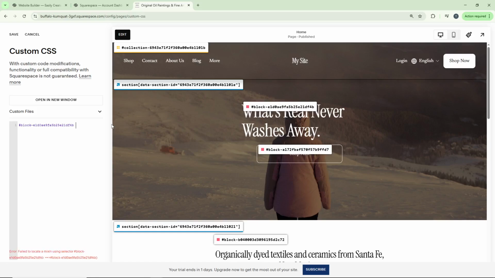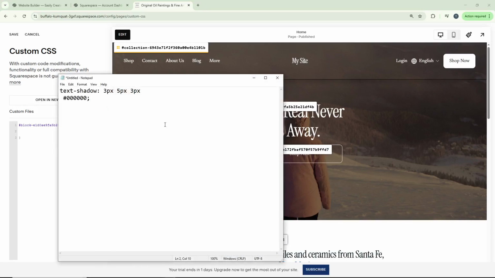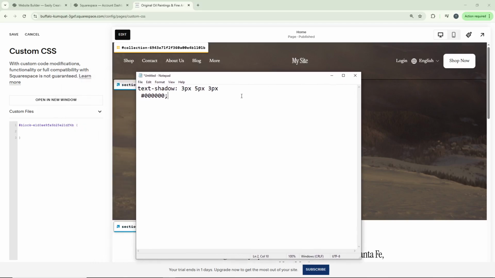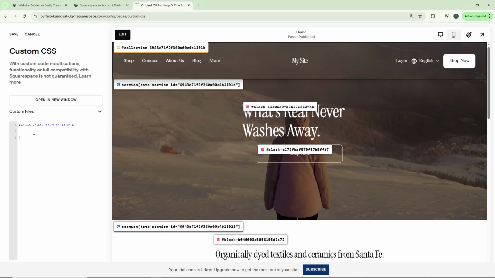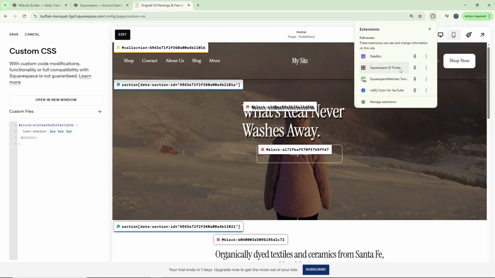Right after pasting the ID, add two curly braces, like this, opening and closing brackets together. Now, inside those curly braces, we'll input the custom CSS code. I already have the code prepared here, so feel free to pause the video so you can copy it down. Take your time with this step to make sure you get the code exactly right. Once you've got the code, paste it inside the curly braces. This CSS code is what creates the shadow effect on your text.